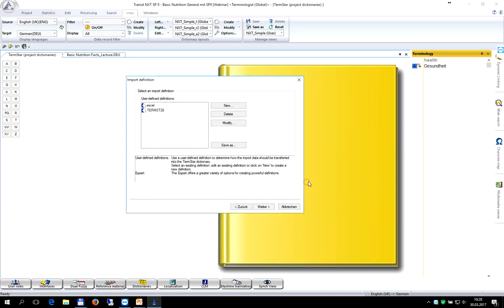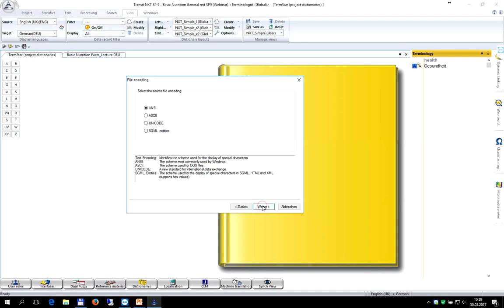And then you save the import definition and you wait until TermStar suggests to use this import definition for the import. Okay, this is of course what we want. So we say continue, and for the source file encoding, it's always wise to choose Unicode, because with Unicode you're always on the safe side, because it can show all characters that there are.